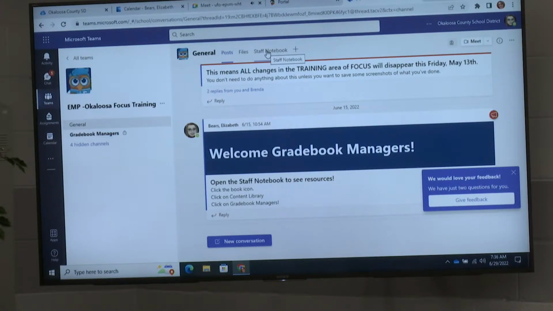And I know not everybody is really up on Teams, but it's really the best format for me to send you information rather than sending you 500 emails. This is going to be much more efficient, and it will keep your Outlook box from getting too full.